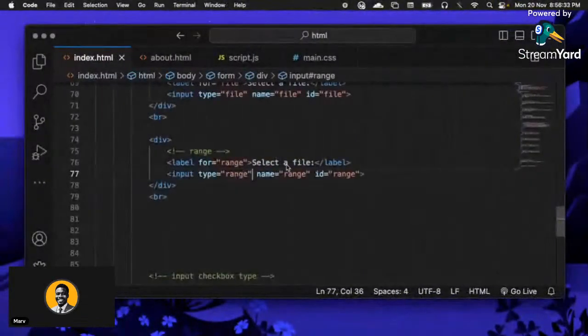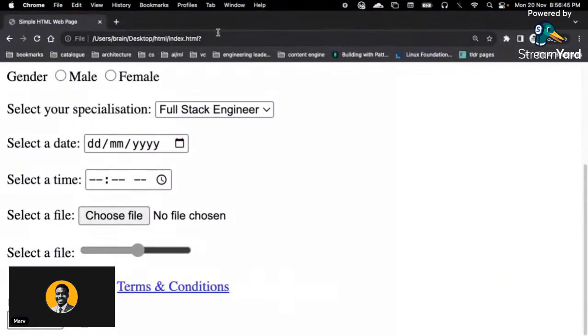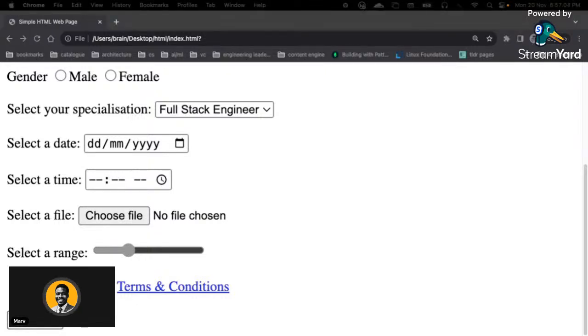So we can of course change this to select a range. I mean, that's fine. Ideally, you're not selecting here. You're basically just, I don't know what's the right term for that. Okay, let's just use select a range. So you're basically trying to select or maybe move this bar. So this can be like 100%. This can be like 10%. I mean, this is simply a range type.